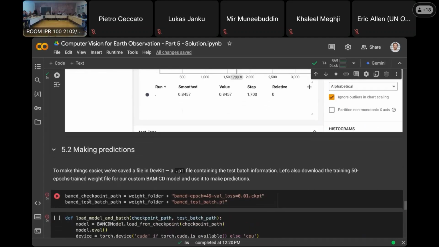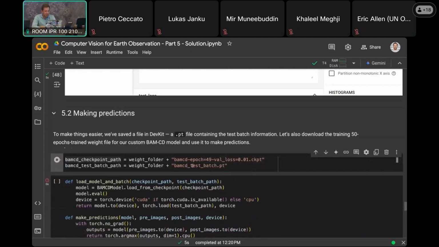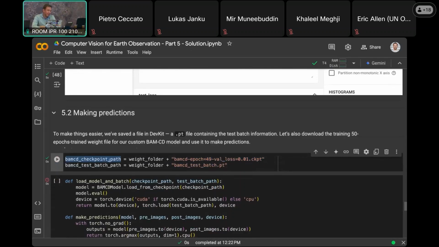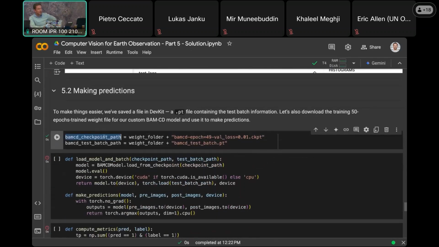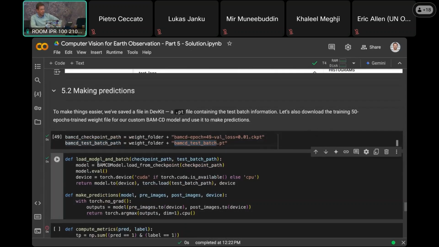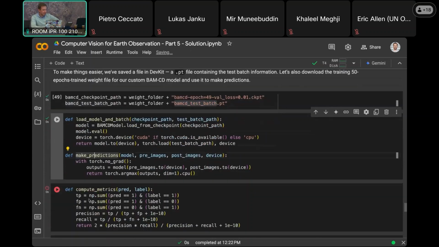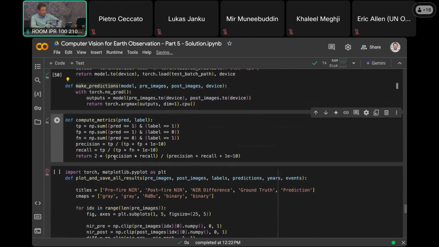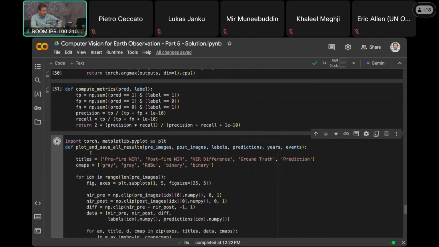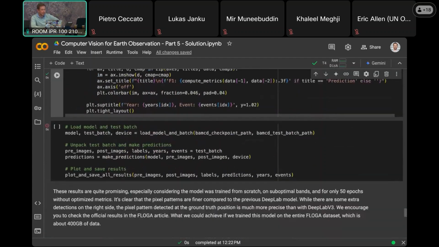All right. The last part is basically once you have trained the models, we have trained one for you. You can get the checkpoints here. We also have written and hard coded the test batch path in that specific file, and with those lines of code you can load the models and the batches, make some predictions, compute some metrics for specific images, and plot all the results of the pre-images and post images.